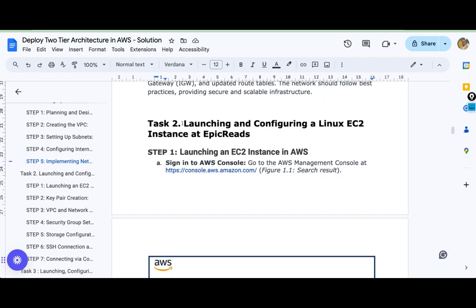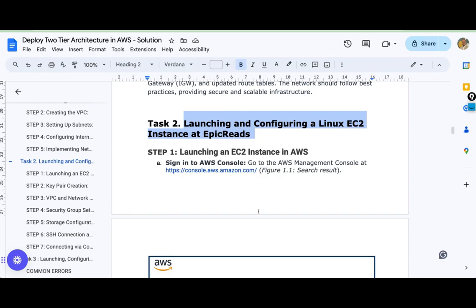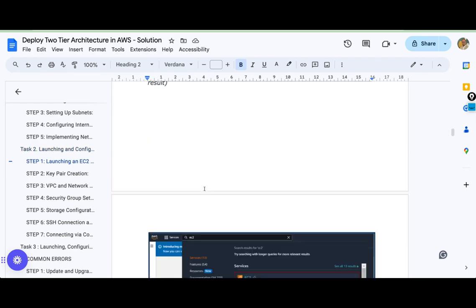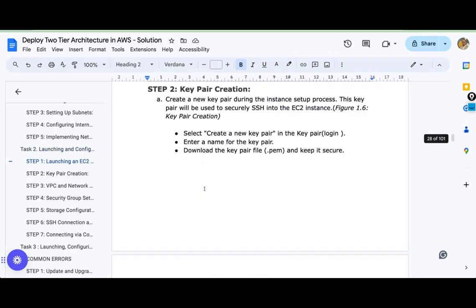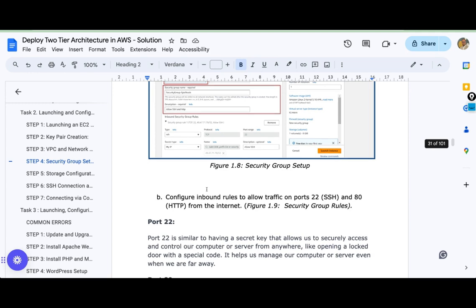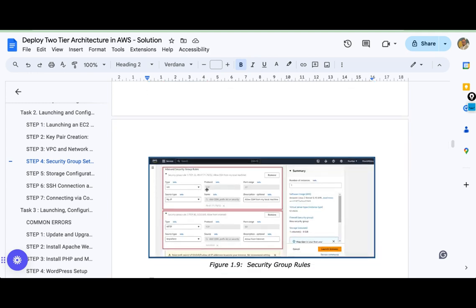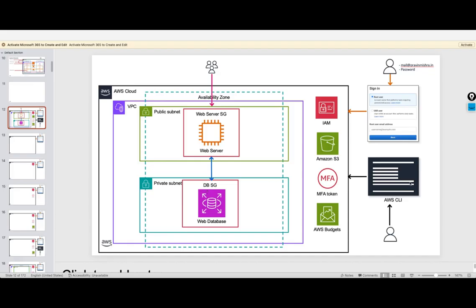Now, second is to launch the EC2 instance. Again, all the steps are given over here, and I know all those steps, so let me quickly follow it. And again, I recommend, if you have not watched the EC2 instance compute session, please go ahead and watch that, because that's very, very important. I've covered compute in great detail.